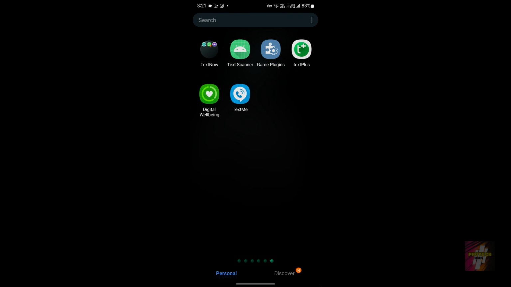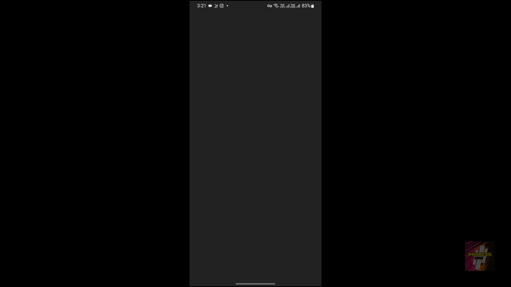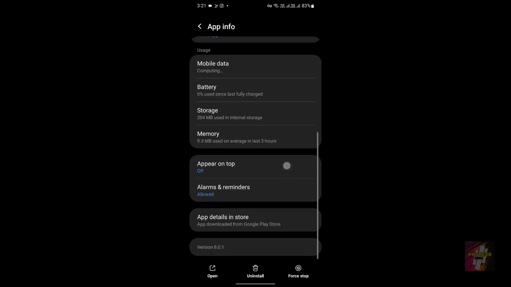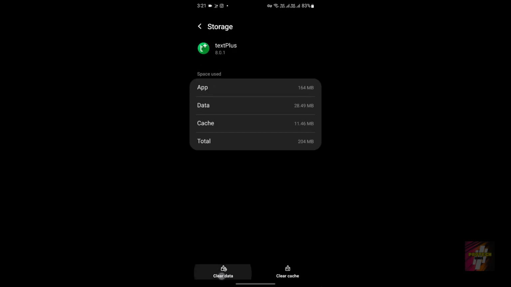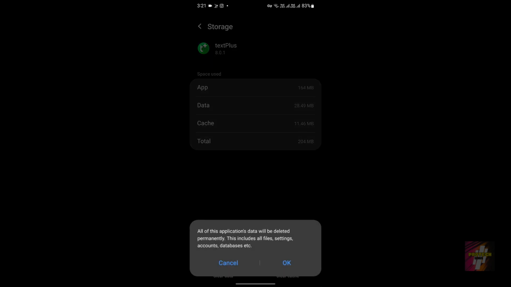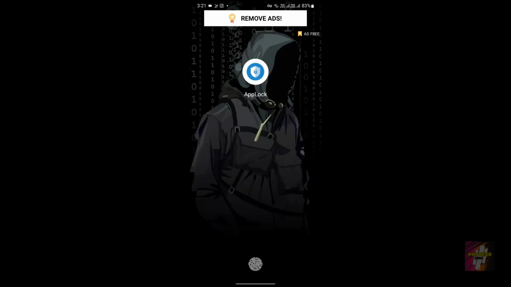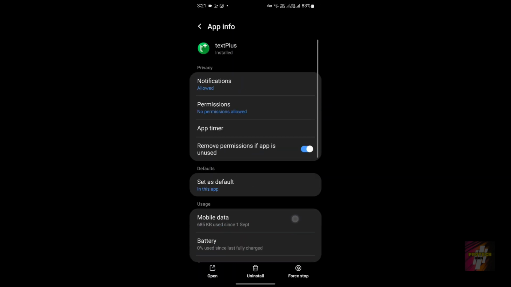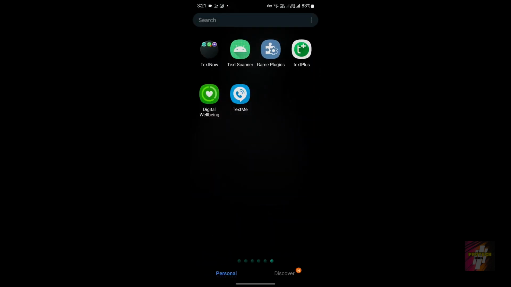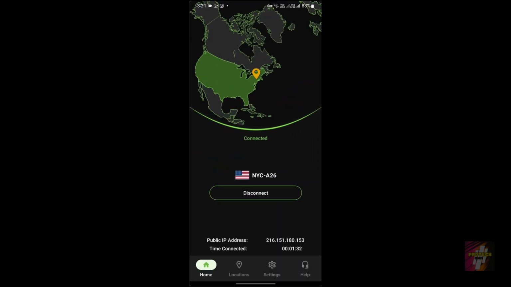All you have to do is long press this application, click on this I button over here, and navigate to storage over here, and you would have to clear the data. By clicking on OK, all your data will be cleared. And after all your data has been cleared, it's the same as a new application. And you would have to navigate to Textplus and once again sign up for an account using the same VPN which you are going to use when choosing a number. In my case, it's going to be the same server.